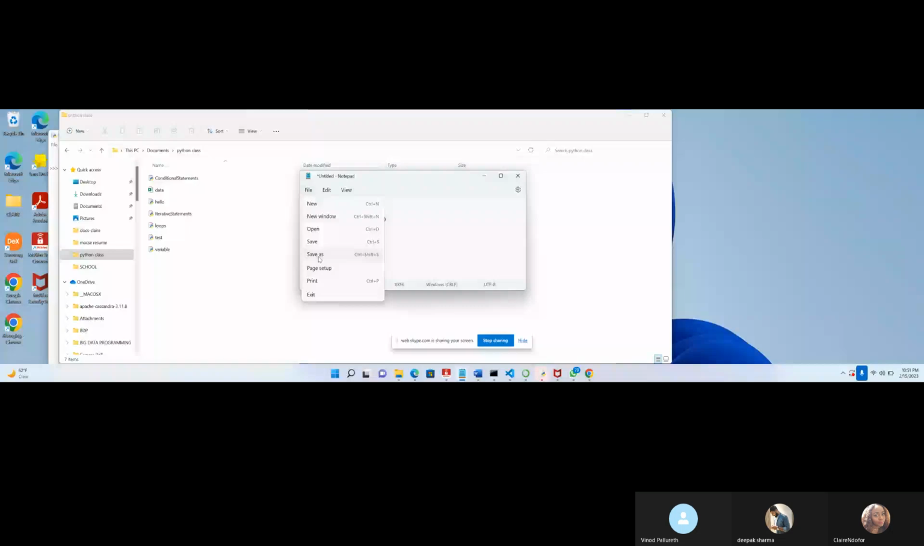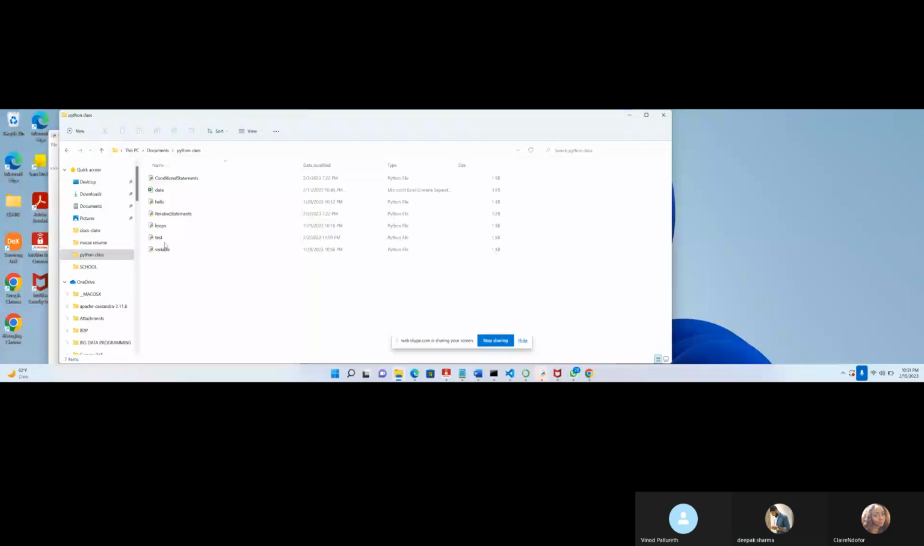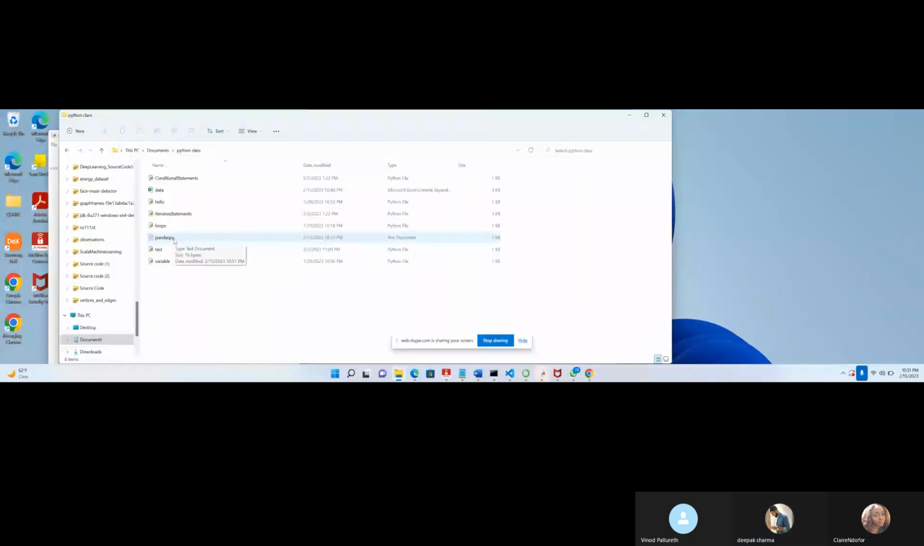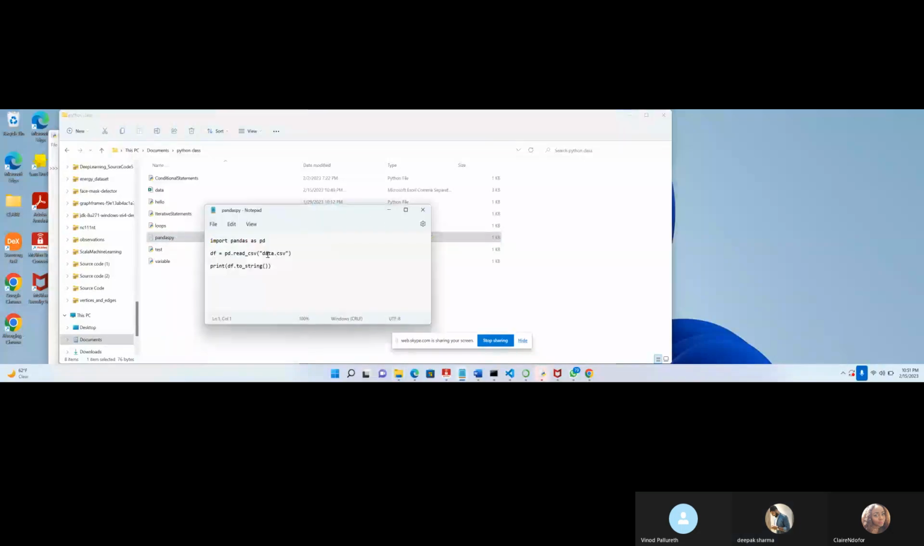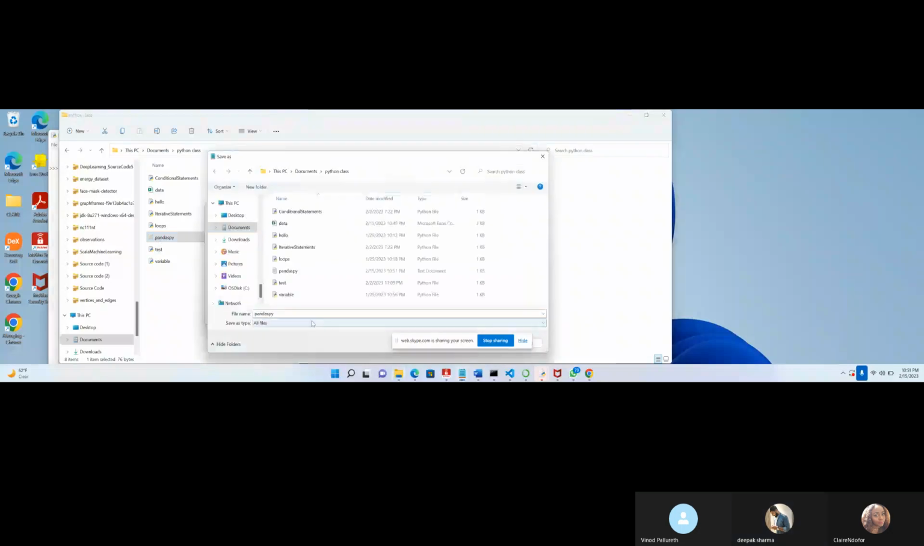Sorry, Pandas. Yeah, I saved it. Okay, by which name? Pandas py right here. Okay, can you please open it again? Pandas py. It's a text document. You need to save it with the .py extension. Right. Save it again. File, save as. So I don't have the dot. Let me just do .py. You can open it. Yeah, pandas.py, correct. It's fine now.